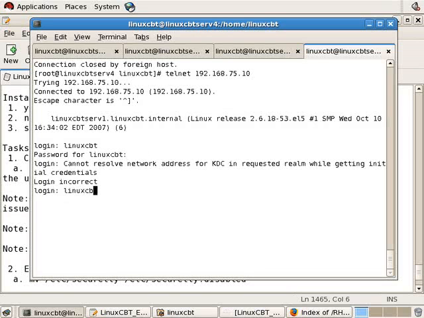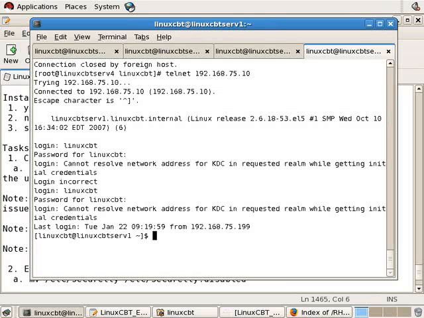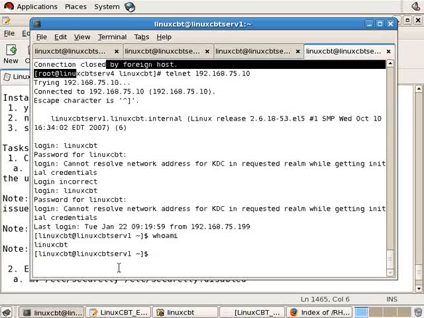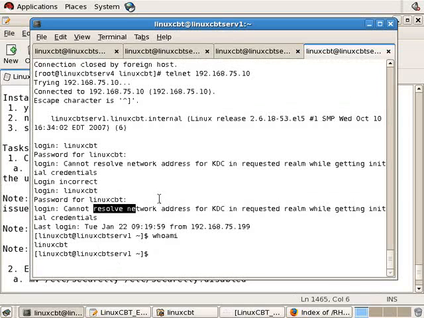It'll kick us off because, again, PAM-related issues. But we should at least see the last login if we've authenticated correctly. And there we see it. And in fact, it's given us a session. Here we are on Linux CBT Server 1. Whoami will tell us that, whereas we connected from Linux CBT Server 4, but it did throw an error. It says cannot resolve network address for the KDC in requested realm while getting initial credentials.